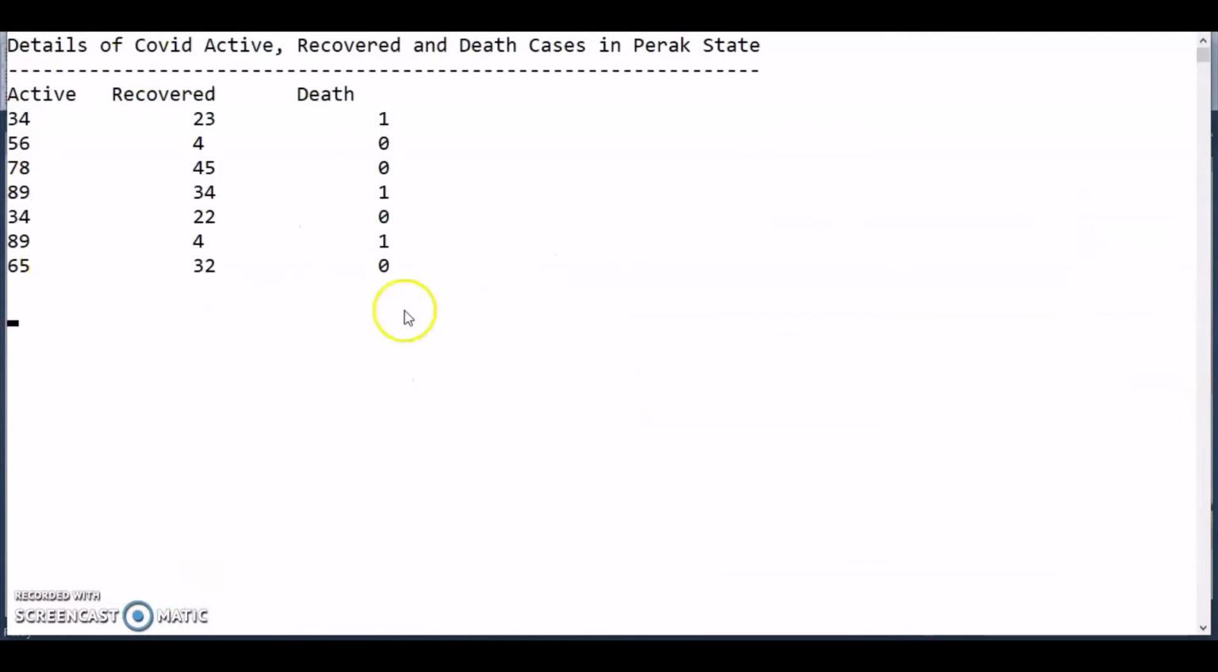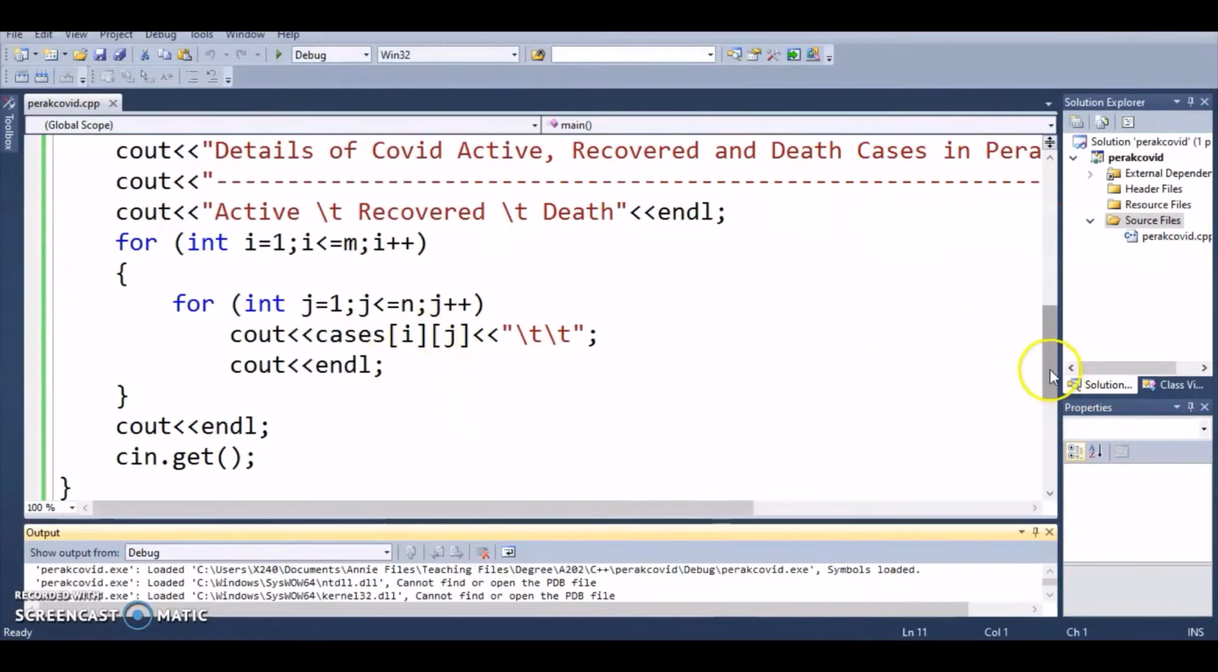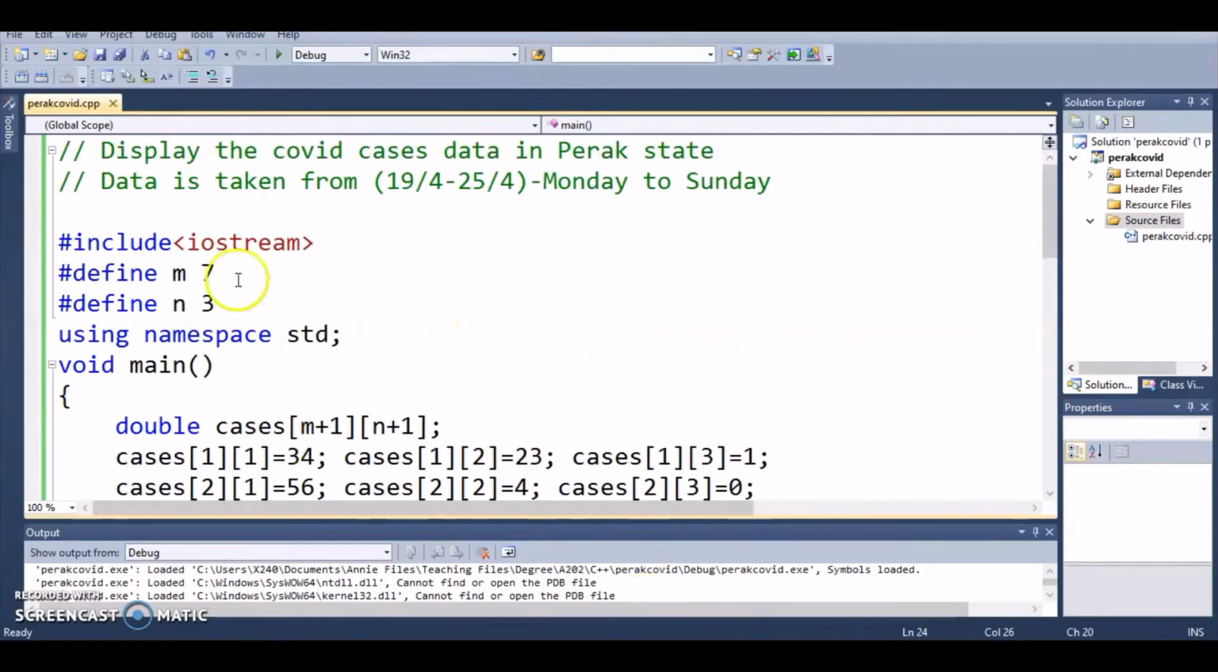Okay, that's good enough. So what I want to show you in today's class is how I can produce the data as my output file. This is the application of output and input files. So how can I display this as an output file, which is in text, cases.txt?